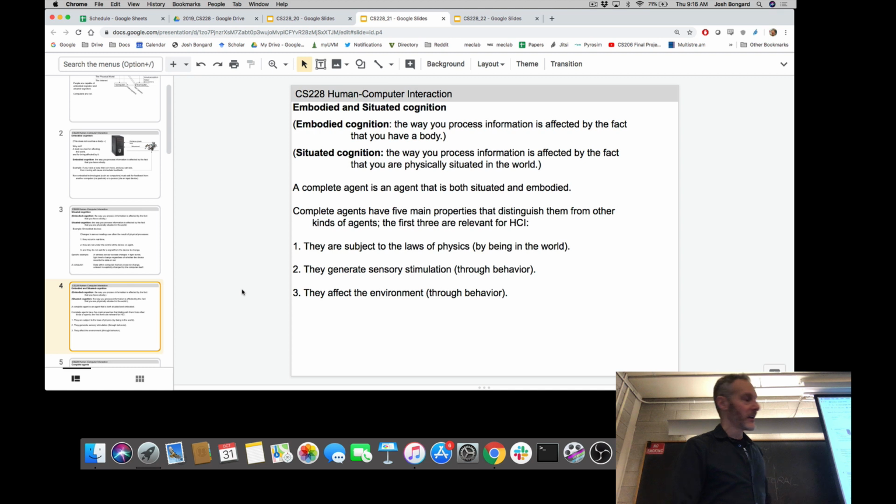Okay. If we're going to talk now about complete agents, so an agent is like vehicles, it's just going to be a placeholder word for human, animal, robot. A complete agent is both embodied, it has a body and can push against the world, and it's situated. It is receiving sensory feedback in real time. In the reading for today, you'll see that complete agents have at least 5 properties that are interesting from a robotics point of view, but only 3 of these are really interesting for us as HCI designers.